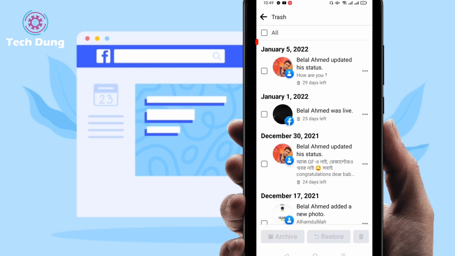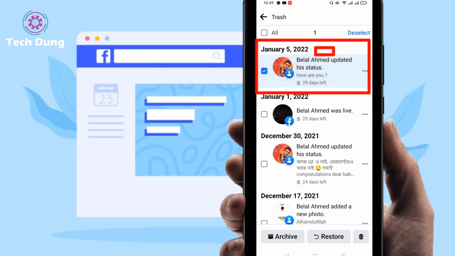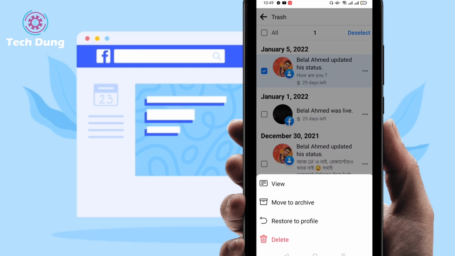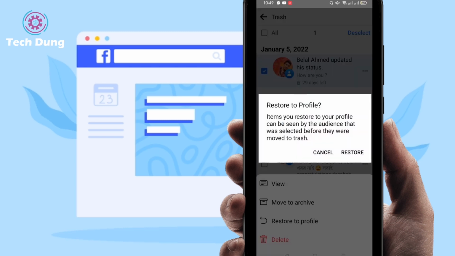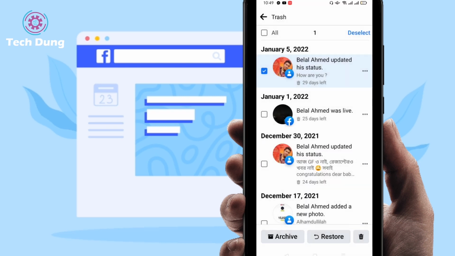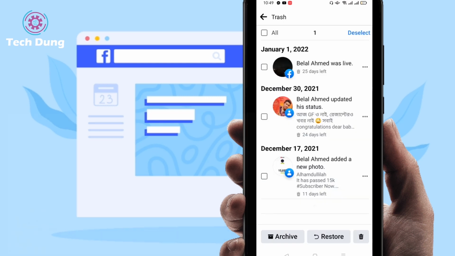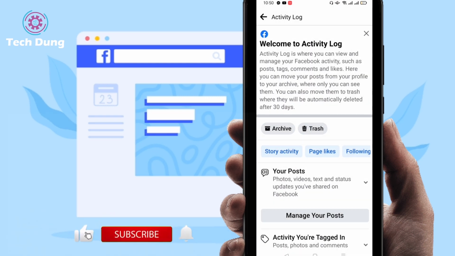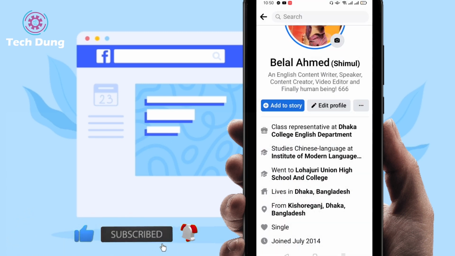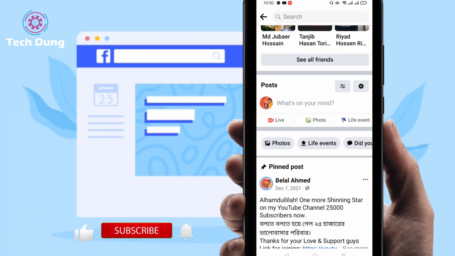Alright, then you can see this post here, this one. You can see it says how are you. Okay, so click here on the three dot line. Next click here restore to profile. So I'm going to restore it to the profile. Then click on restore. So this post is going to be restored. So it's quite easy to remove something or to restore something in your Facebook profile.